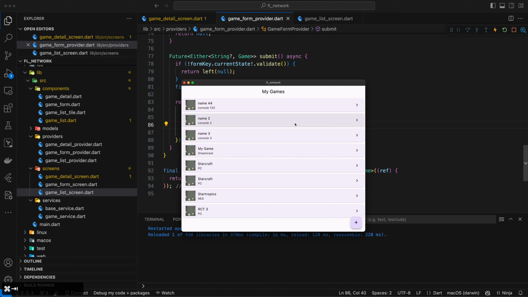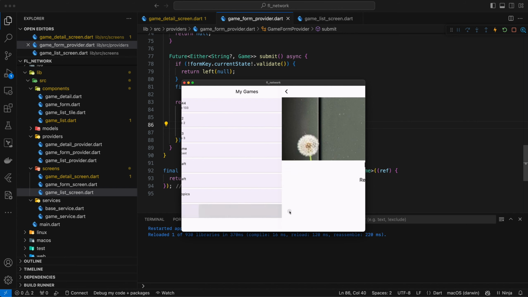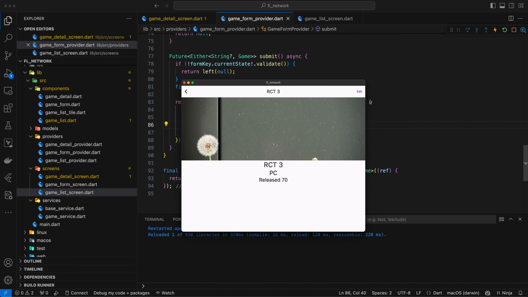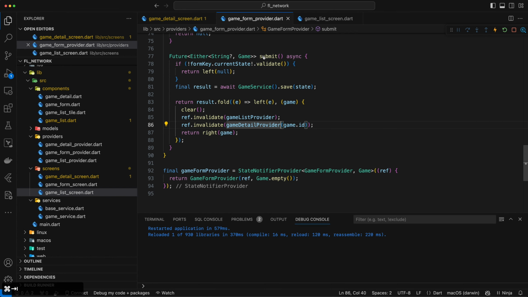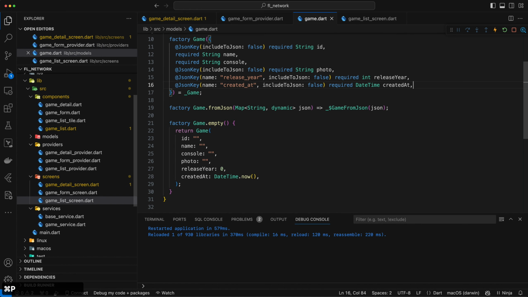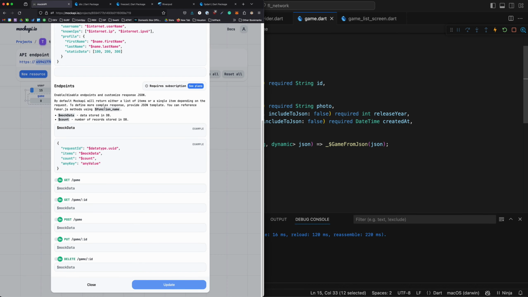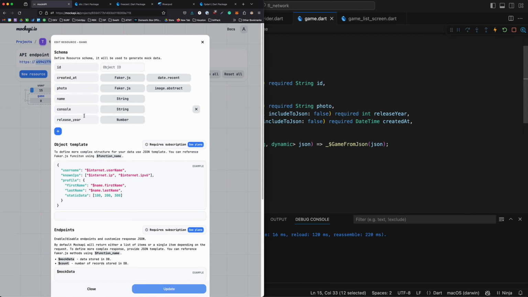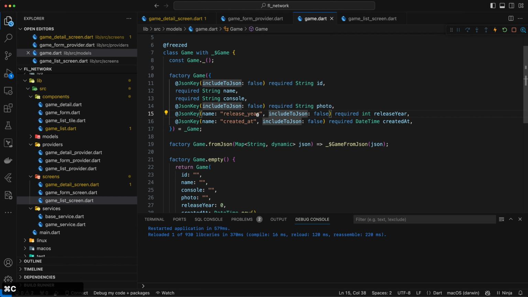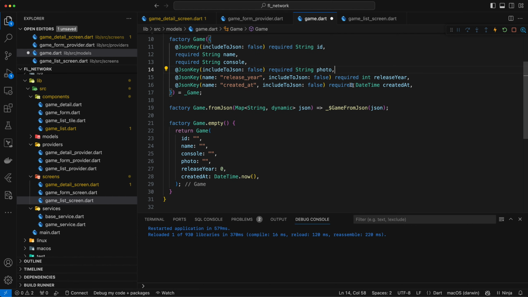Now, two more things. One, there's obviously something going wrong with when we're saving the dates. You'll see it goes to like 70. So I think there's just an issue with probably our model. So let's just look at our game.dart and release year. Let's look back at our mock API here, because maybe I just mistyped something. Release year, release, it looks like it's right. Yeah, that's right. Int release year.